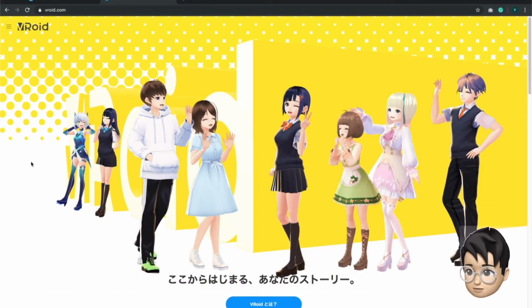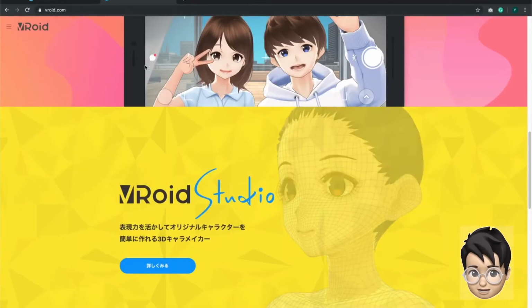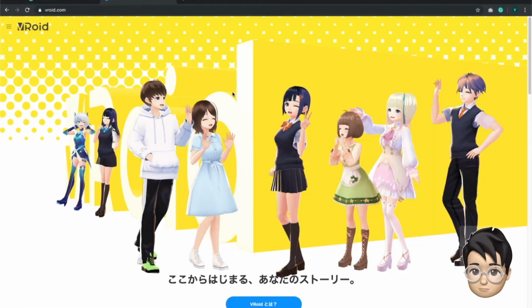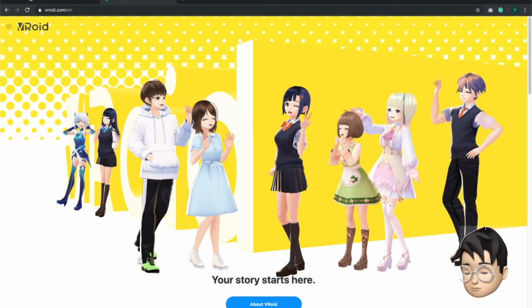Today I'm going to introduce you to a VTuber application called VRoid. You can go to this website, VRoid.com. It's a VTuber character creation platform, and you can get this application for free. You can also find the English website if you go to the very bottom and choose English, or you can type the website /en.